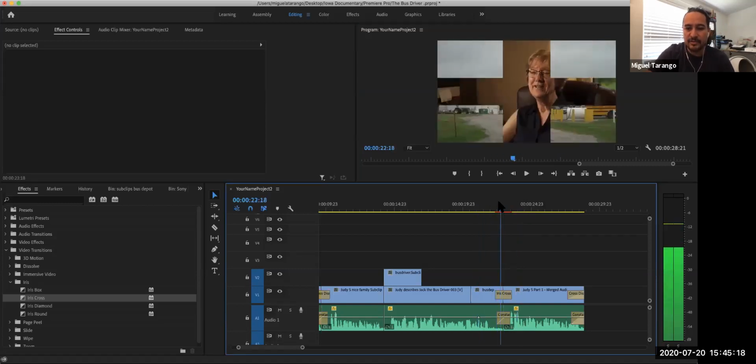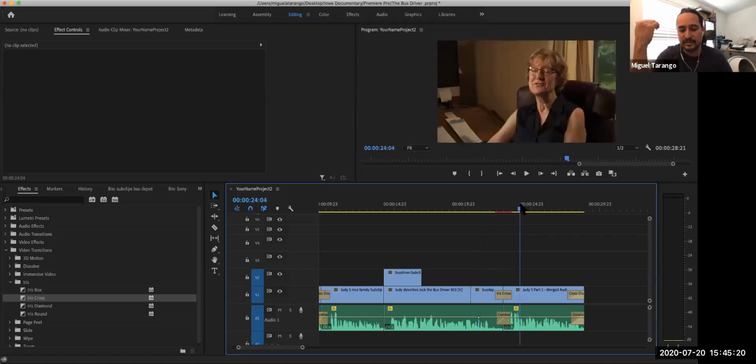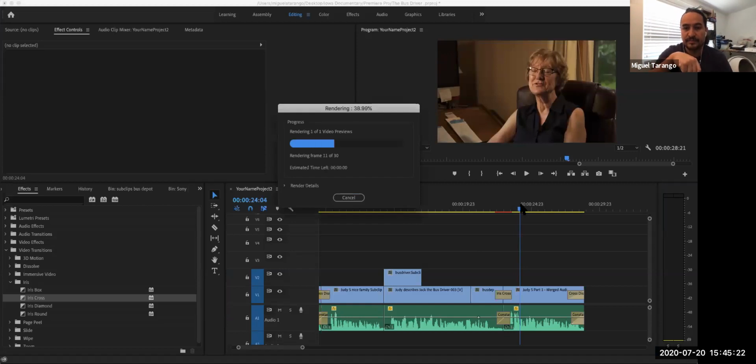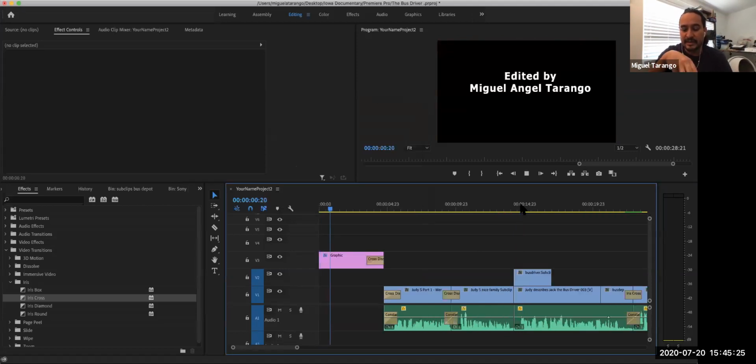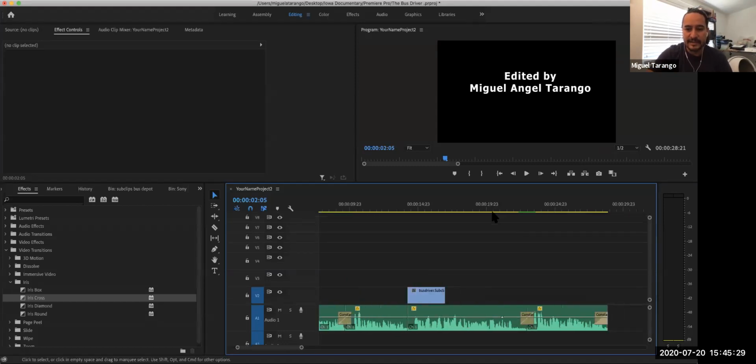Now, one thing that could also help is if I hit return on my keyboard. The yellow bar indicates this too: the yellow bar is a real-time render, which means the computer is able to decode the information and play back smoothly.